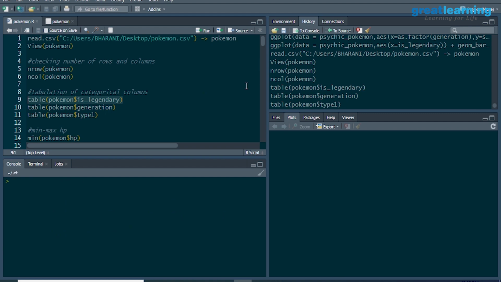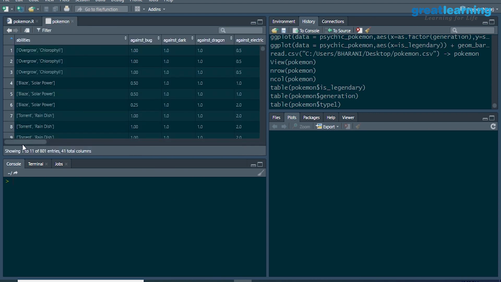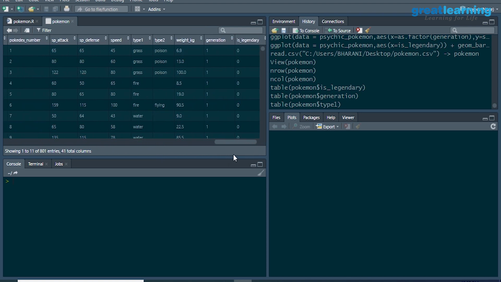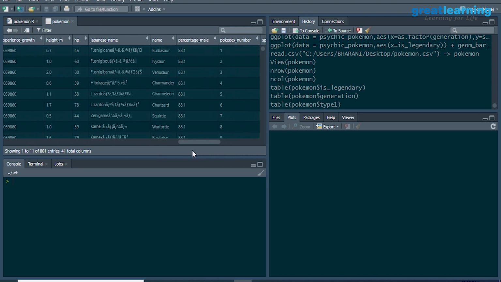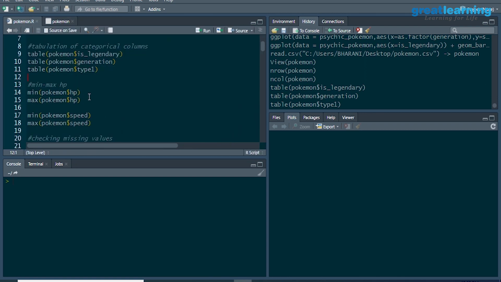Now that we've looked at some categorical columns, let's do some inference on the numerical columns. So we had the HP column in the data frame. Let me just go ahead and show you guys the HP column. So here is the HP column. Now I'd want to find out the minimum value and the maximum value of HP. That is, there would be some Pokemon which would have the minimum HP value, and there would be some Pokemon which would have the maximum HP value. And I would want to understand what exactly are those HP values.